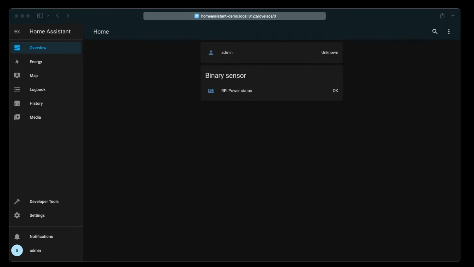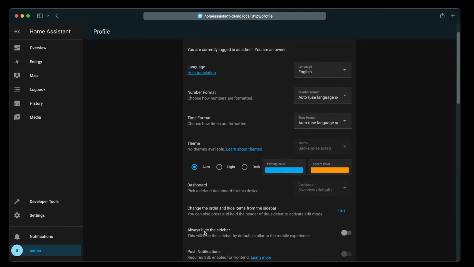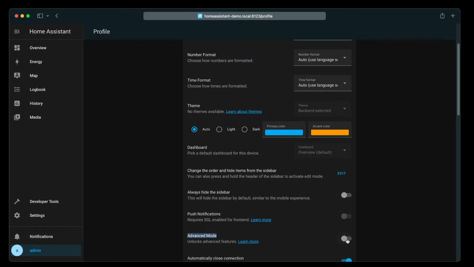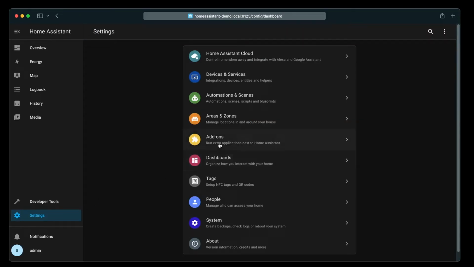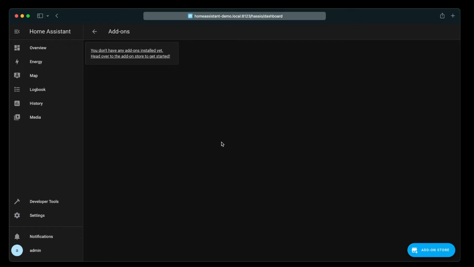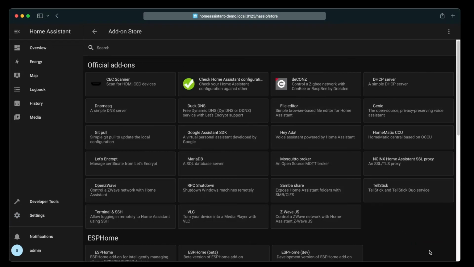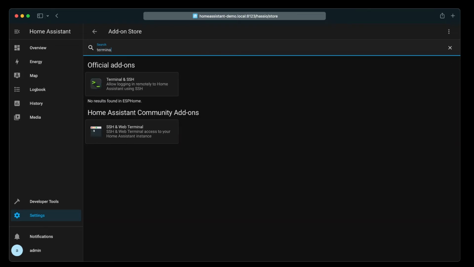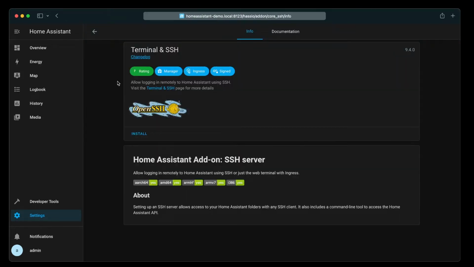In order to install HACS, we need to have a terminal first. We do this by going to Admin or your profile and clicking the Advanced mode. After you have enabled the Advanced mode, you can go to Settings and go to Add-ons. We don't have an add-on yet, but we want to look at the add-on store. And here we're going to search for Terminal. And we're going to pick the first one, the official Terminal and SSH add-on. And click Install. This will install a terminal that we can use to run custom commands like the HACS installer inside Home Assistant.